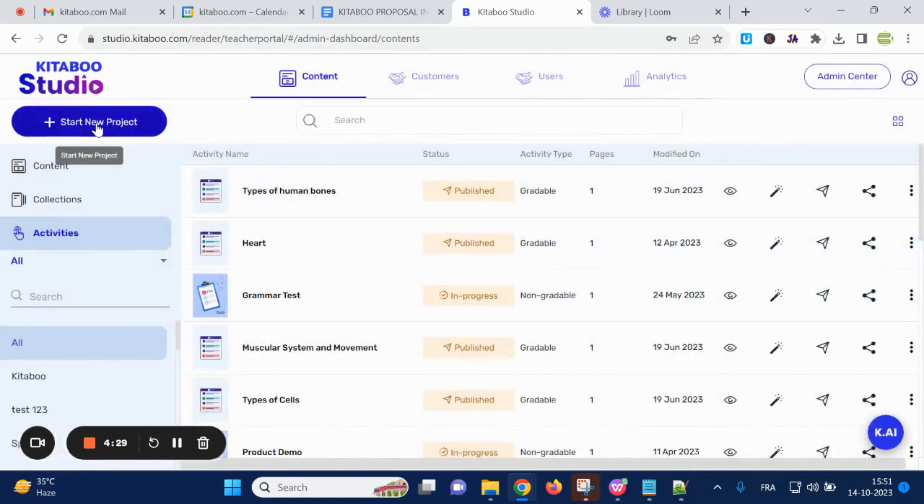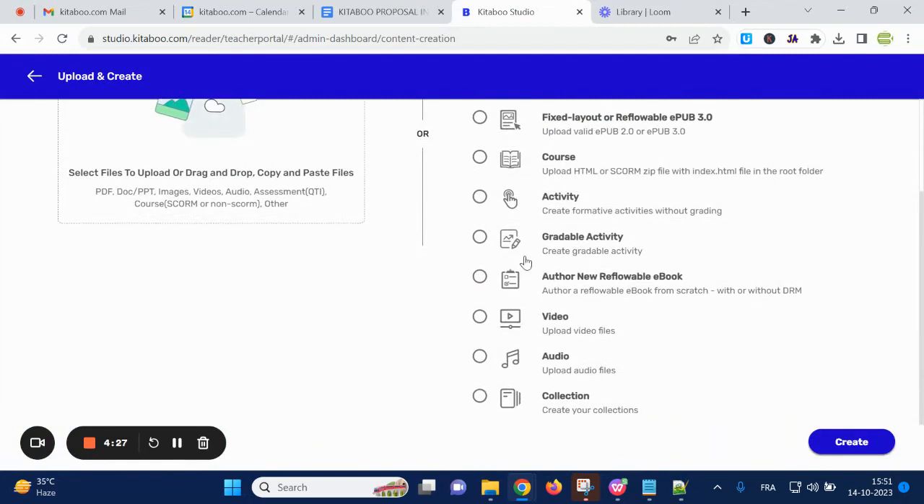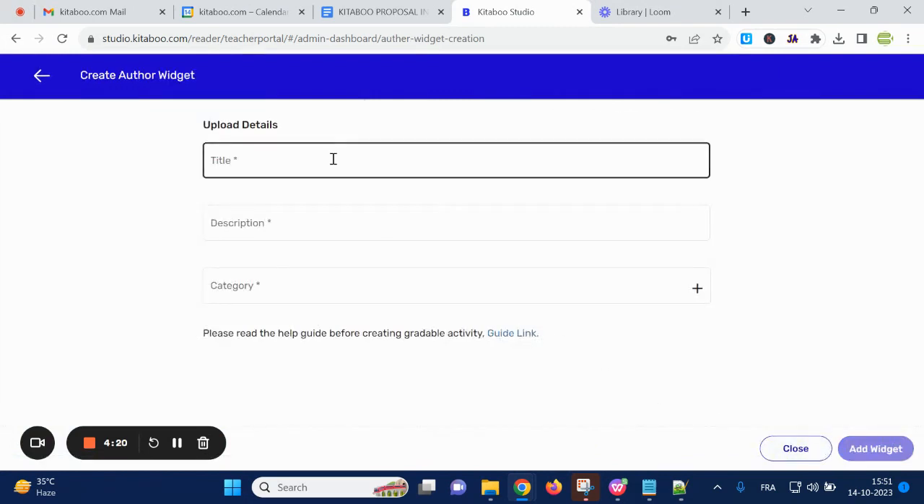You need to click on this Start New Project. Here you will get two options: one, non-gradable activity, or gradable activity. You can choose between them and just click on next. And you can provide the title of your activity.